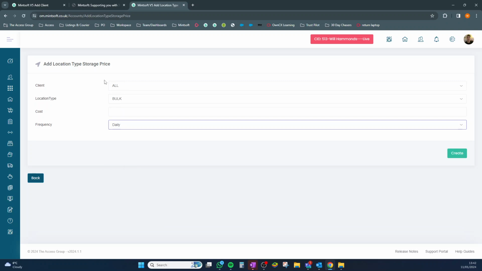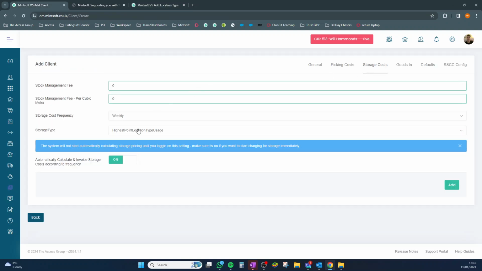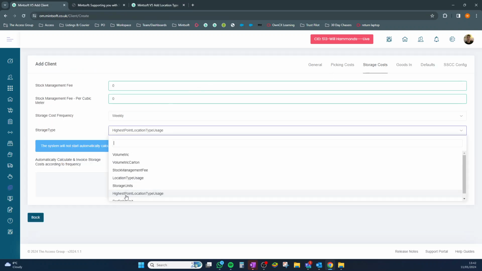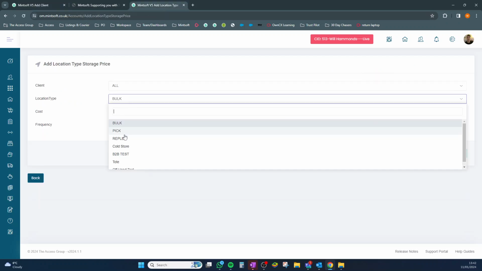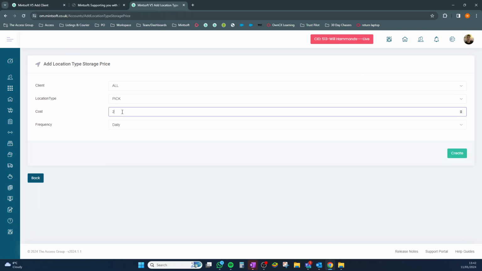If you leave the client as all, it will be the same price for all clients, providing they have been set to location type usage or highest point location type usage. It might be the case that your pick cost, for example, would be £2 per week, and you put that for all clients and create. If you then had a new client and for them you only charged £1.50 per week, if you specify that client on the charge, Mintsoft will know to charge this one and not the price for everybody. This makes it simpler to set up rules in bulk.